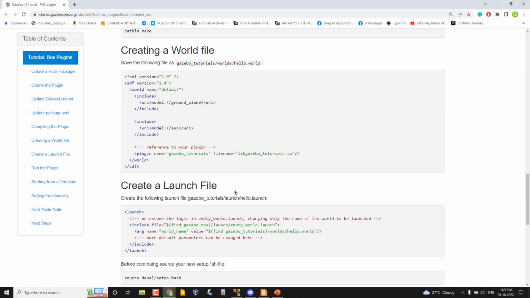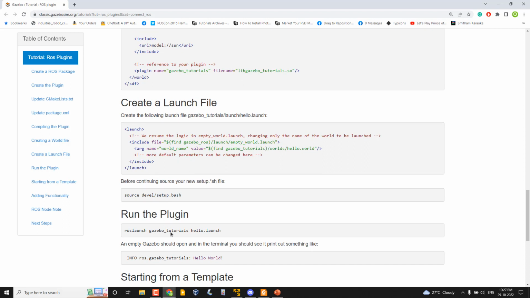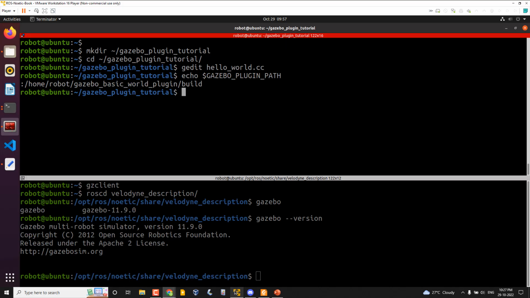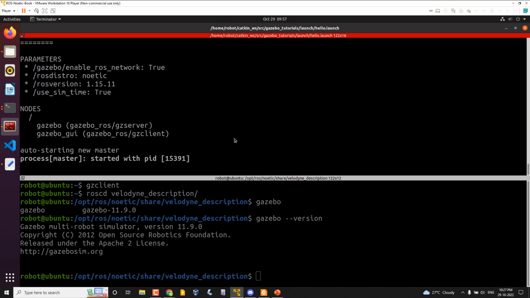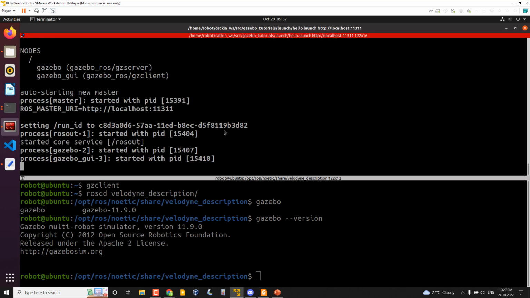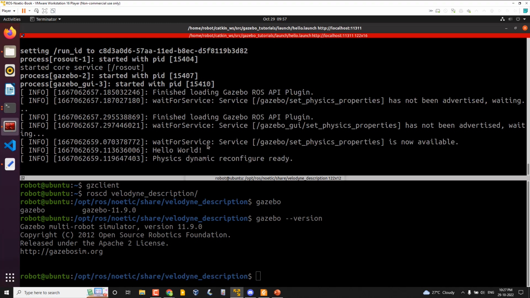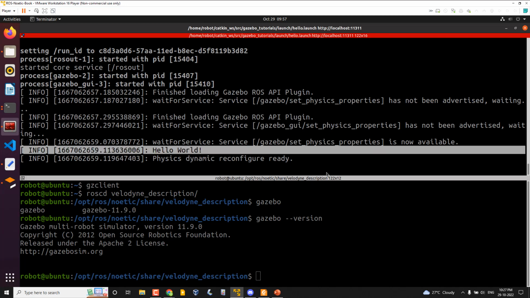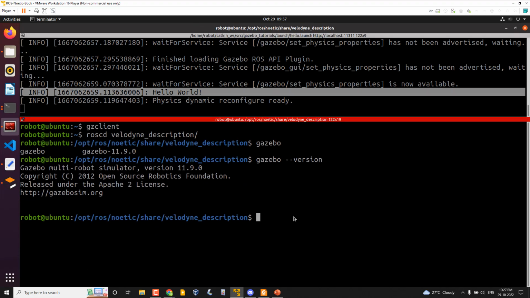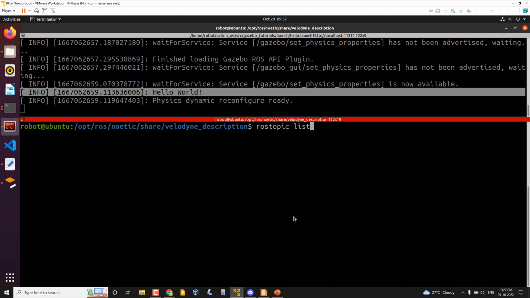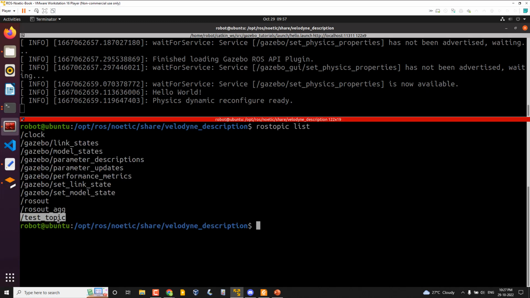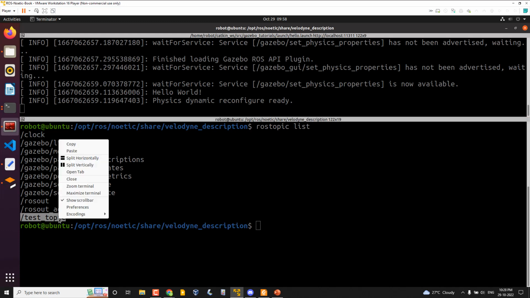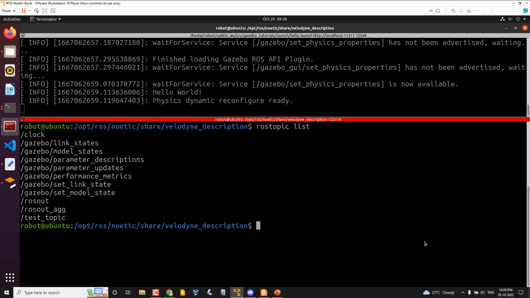There is another thing also, but I can explain that. Let me start this, and then let's see. You can see here our plugin is actually loaded. We got the hello world message. Not only that, if you check the ROS topic list, you can see the topic called test topic. This topic was from what? This topic was from the plugin.